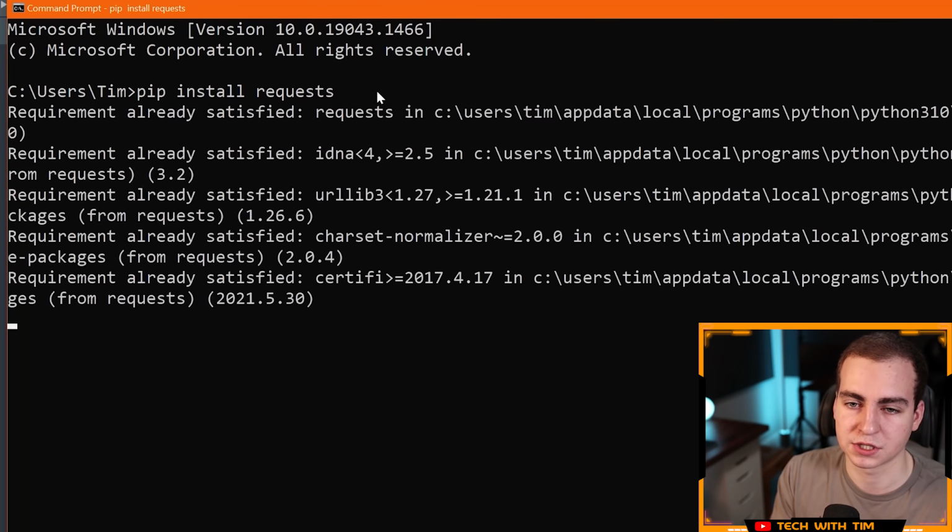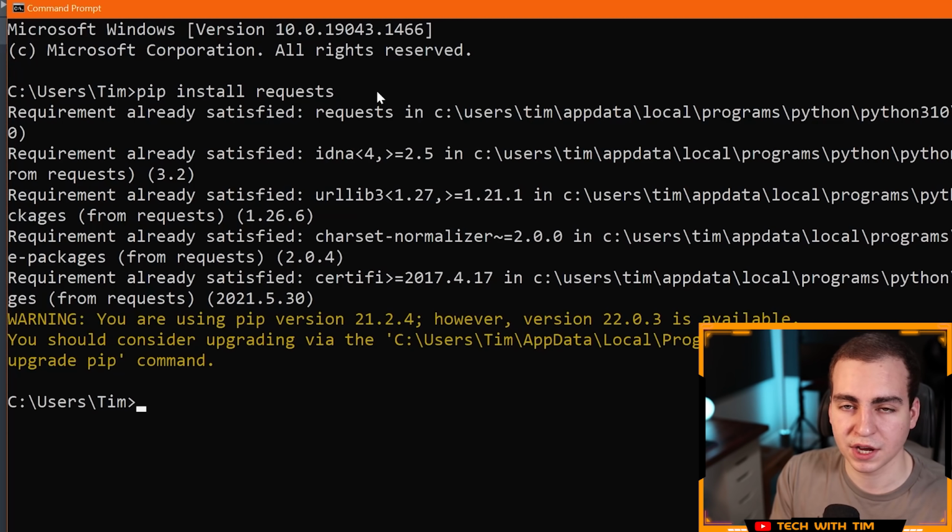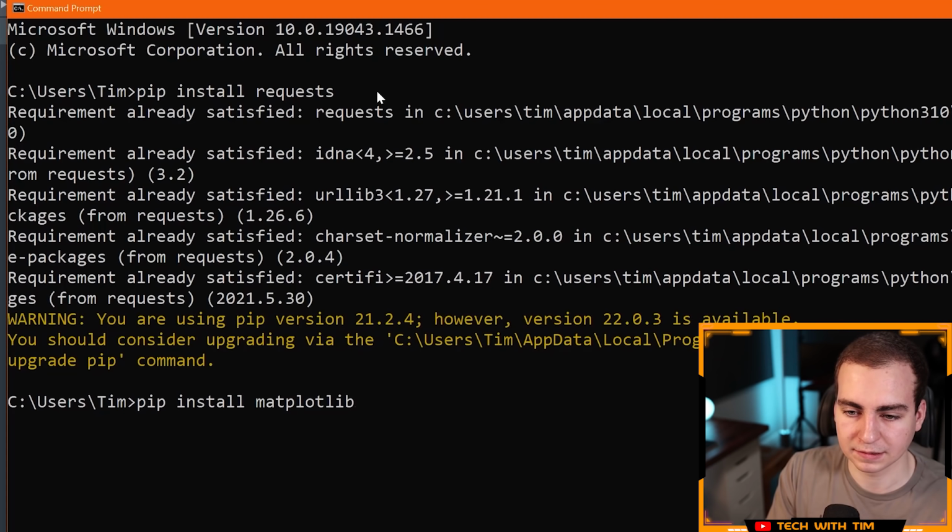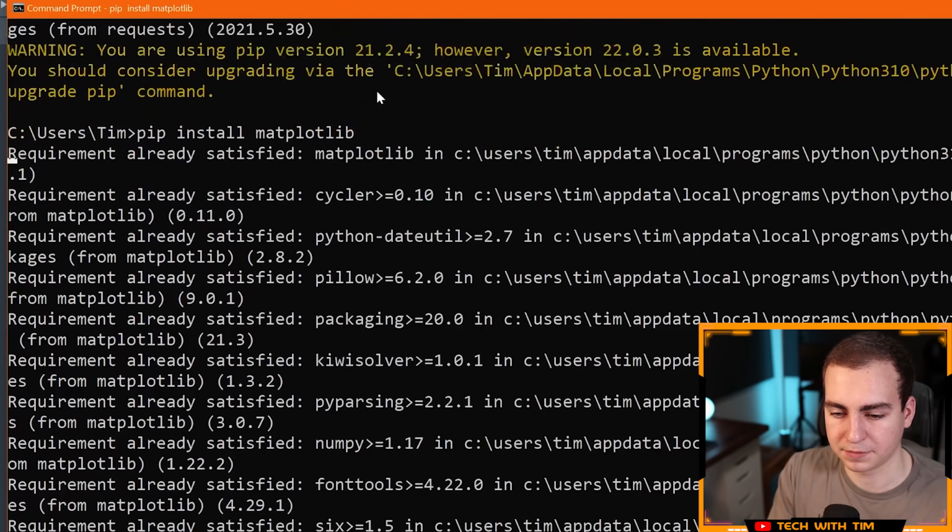So I'm going to say pip install requests. I already have it satisfied. For you guys, most likely you don't already have that, and so you need to install that. And then we also need to install matplotlib. This is going to give us that nice graph that we saw. Okay, so pip install matplotlib.